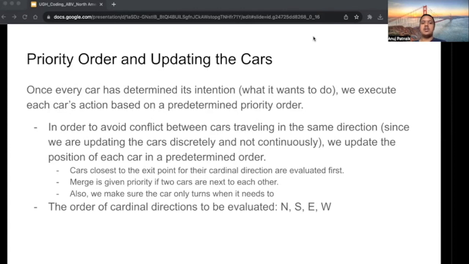Also, we make sure that cars turn left or right only when they have to. For example, if a car needs to turn left or right during their route, it will only do so at the last possible point. Other than that, the car will continue to move forward. The same logic applies to merge. It only merges when it has to, and other than that, it will continue to move forward. And last but not least, the order in which we determine the cardinal directions are north, south, east, and west.